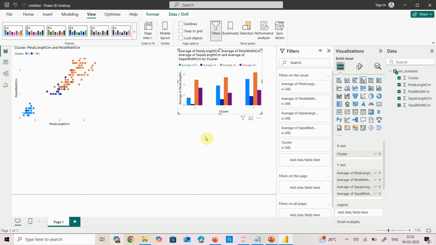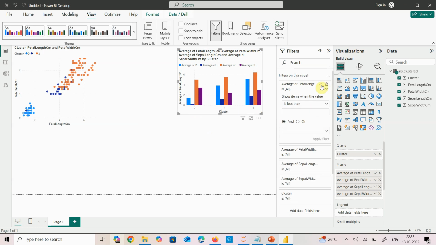Now I am going to apply a filter where I show only the clusters with a petal length average value greater than 5. For petal length, I click this filter and say greater than 5, apply filter, and I will get only cluster 2.